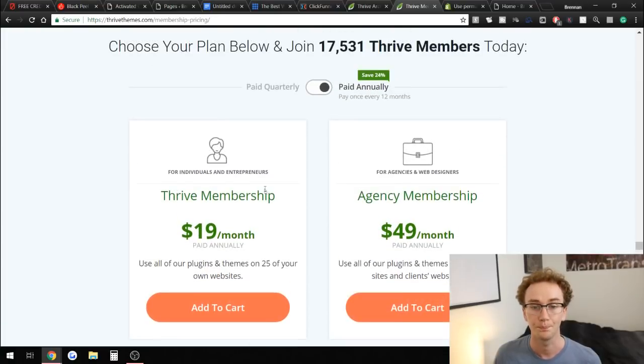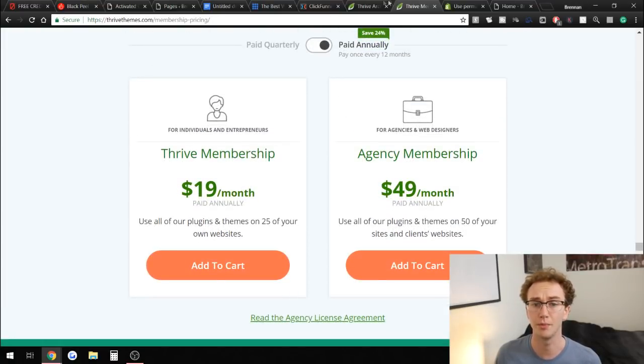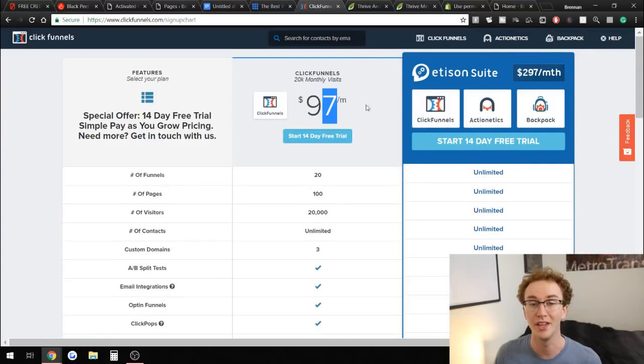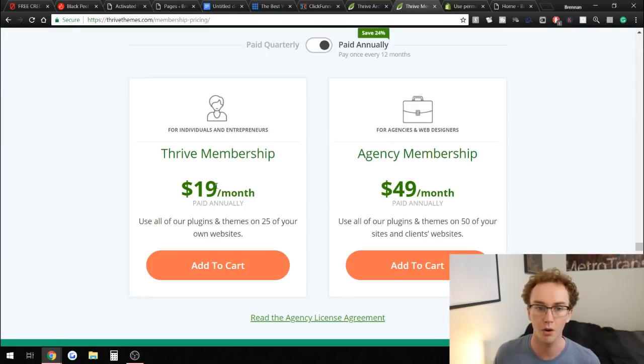So it's still $19 a month versus $97 a month, which is still a big difference there. If you want to go the cheaper kind of do-it-yourself route, then I would recommend Thrive membership. If you do want all of the stuff, all of the features, maybe you want to set up different stuff, the membership is probably the better route for you.